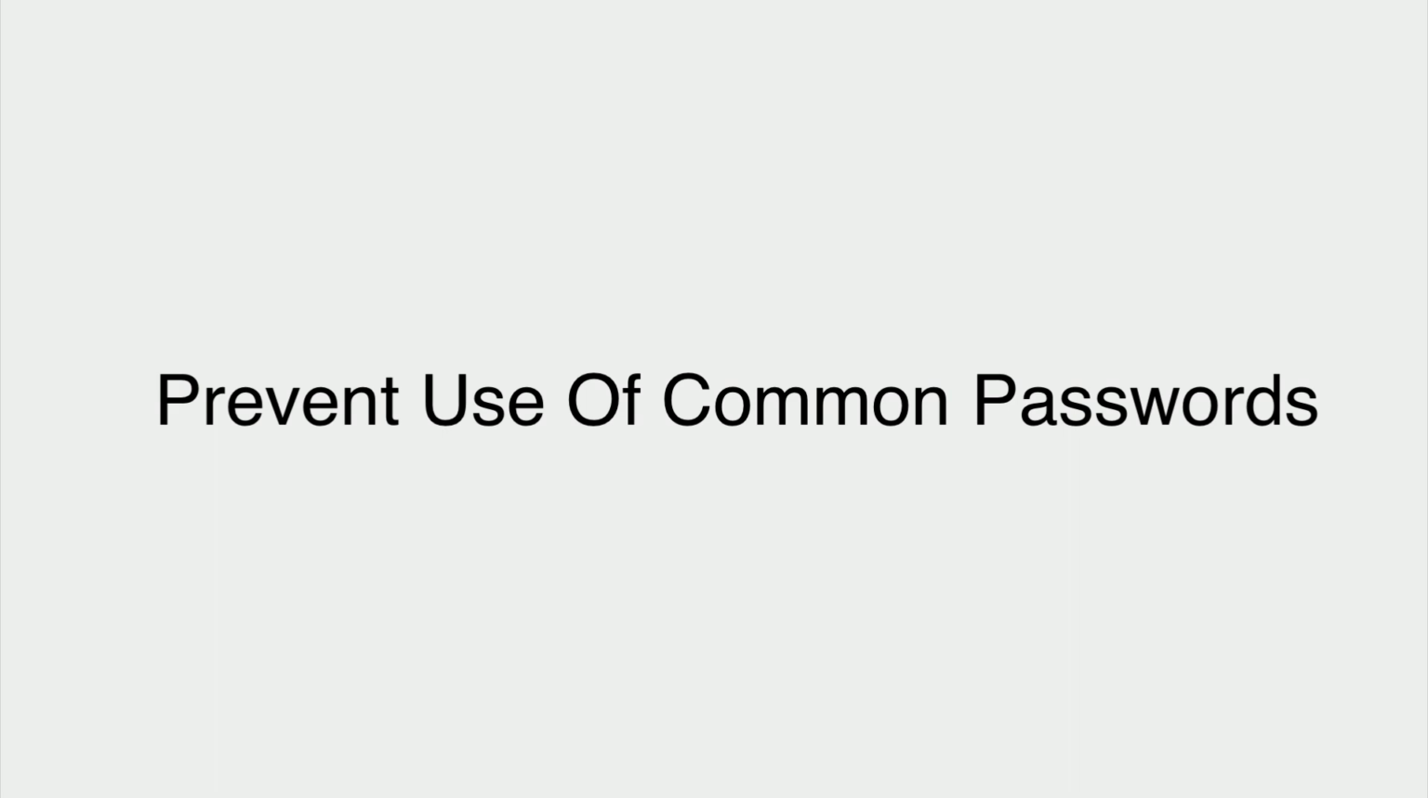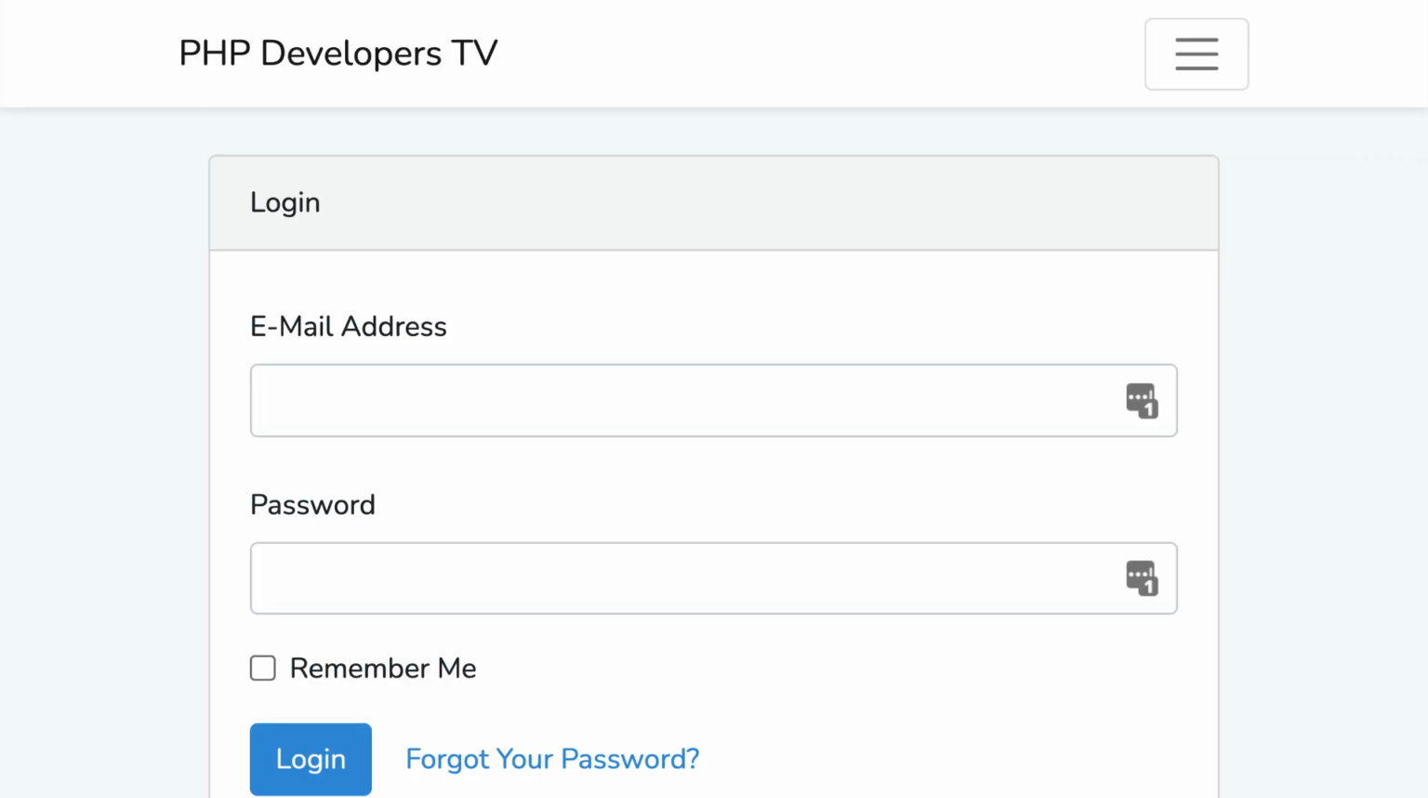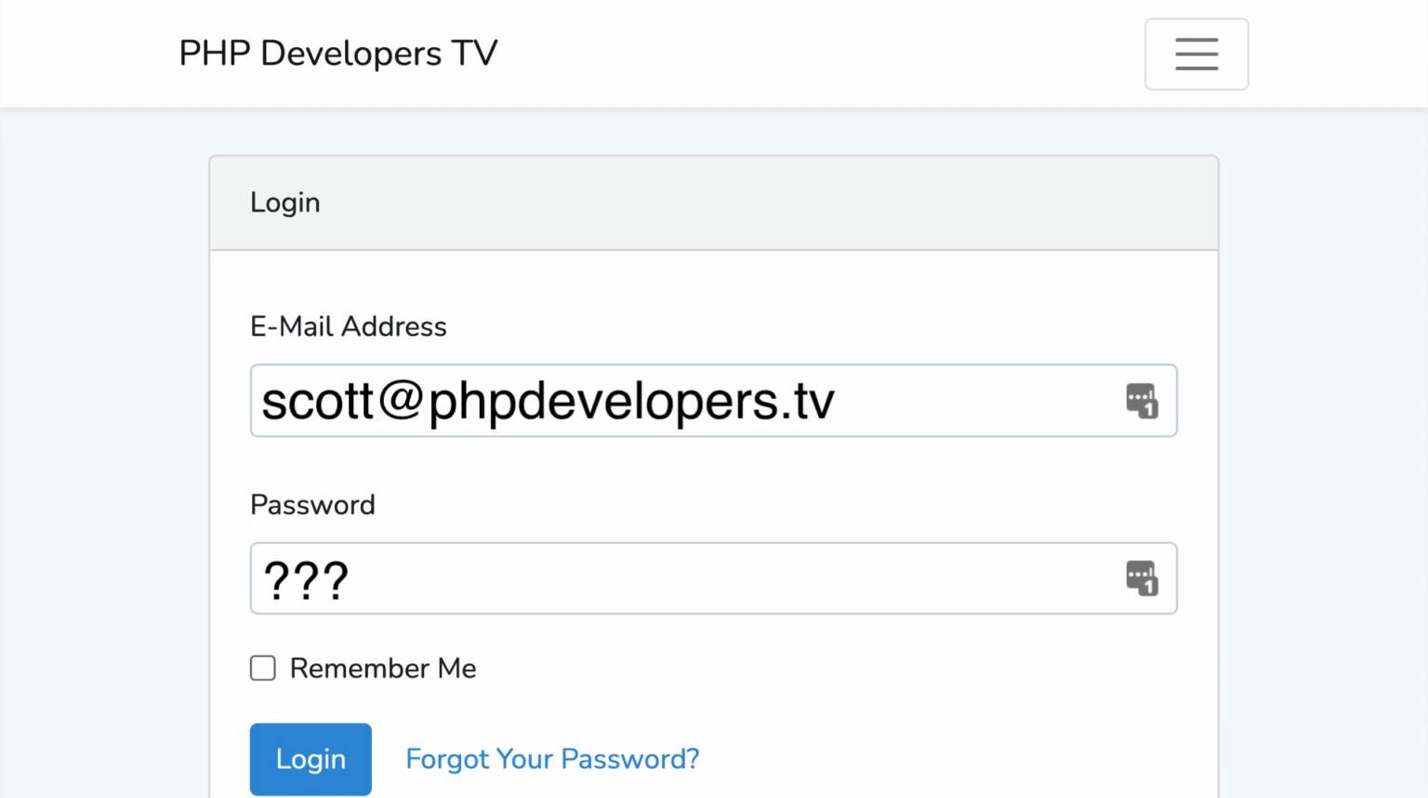Prevent use of common passwords. A common way to gain unauthorized access to systems is for an attacker to guess a username and password combination. They may even already know a username they want to have access to, and they're just guessing the correct password. In doing this, they're not going to start out by guessing A and then B. What they're going to do is start out working down a list of common passwords like 12345, password, and QWERTY.